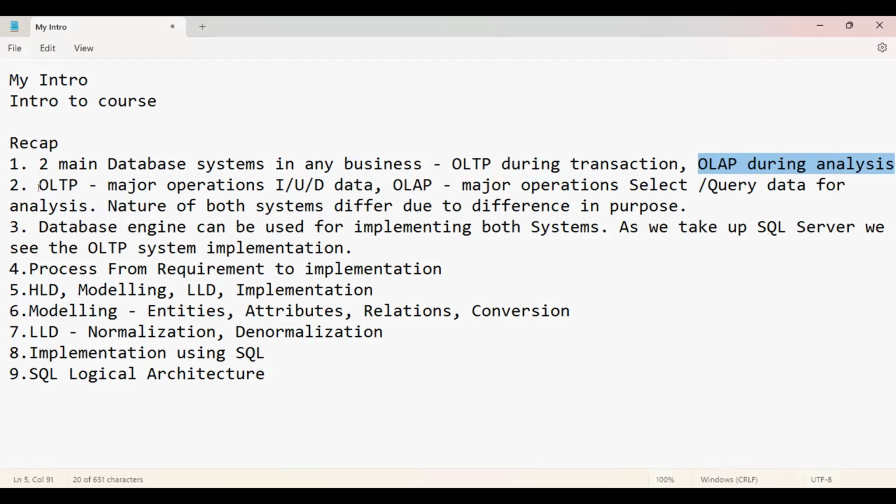Now, the OLTP and OLAP systems being the two main database systems in any business, they're different in nature. Why? Because the intention is different. Here the intention is capturing the transaction. Here the intention is analyzing the transaction data that has been captured. So there will be a difference in nature. We have seen that yesterday in detail.